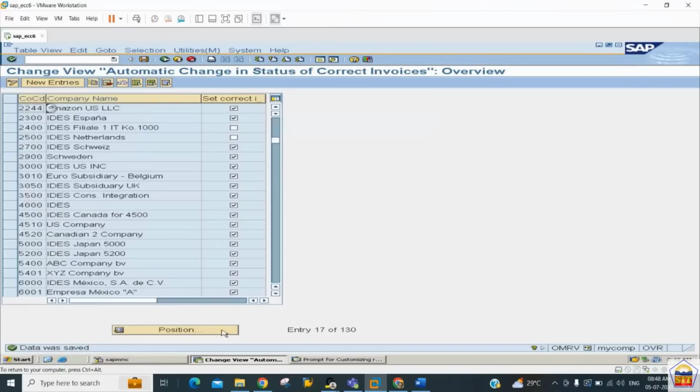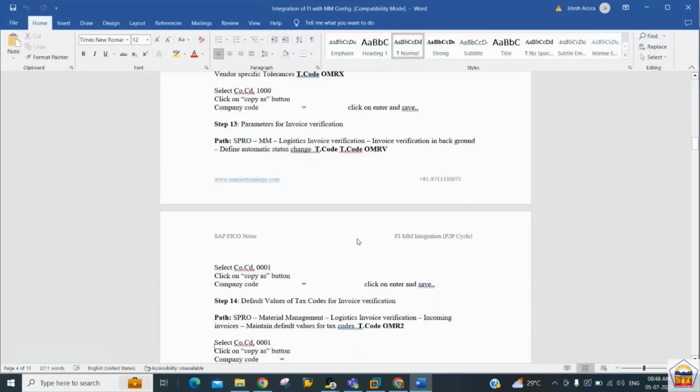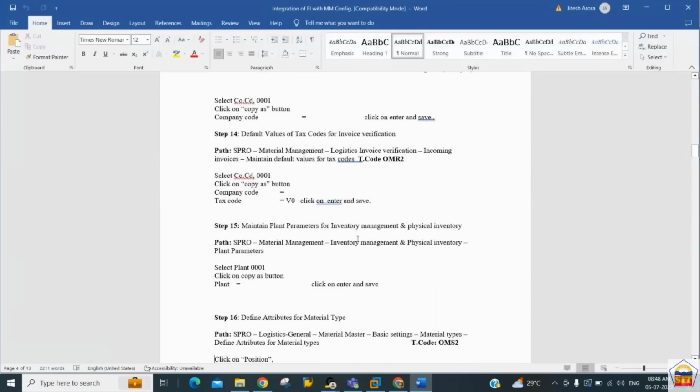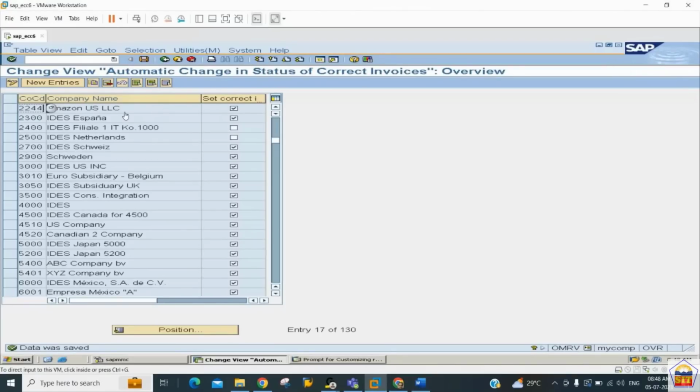Again press enter. Then it is saying that in step number 14, we need to maintain the default tax code. For those materials which don't require any kind of tax calculation, zero tax is applicable. In order to get that zero tax applicable, we need to default it. And how can we make this tax code the default zero tax code? For that we can use the transaction code OMR2. Let's use the transaction code OMR2.